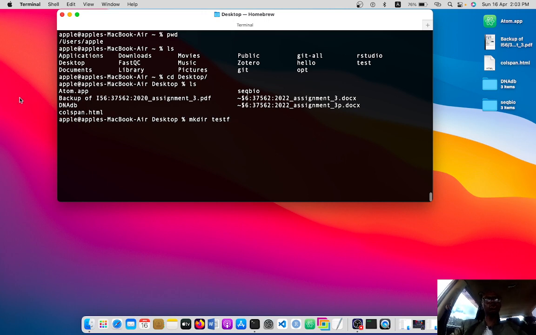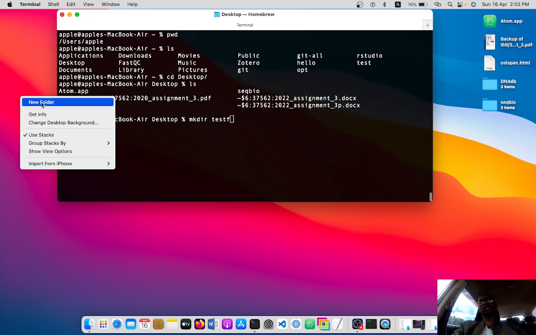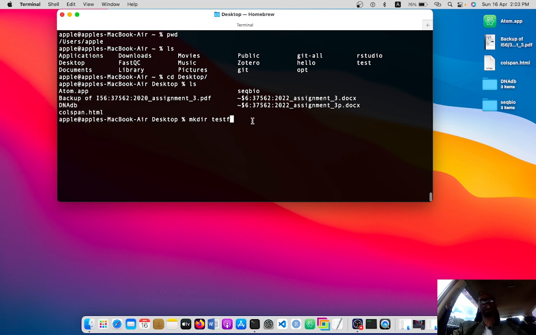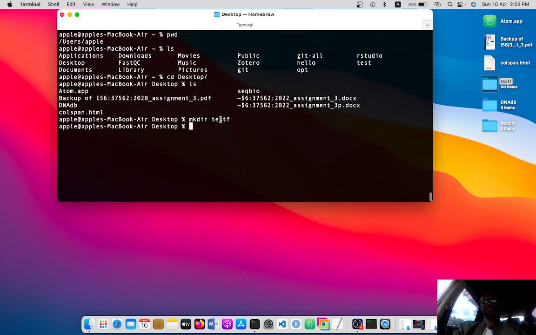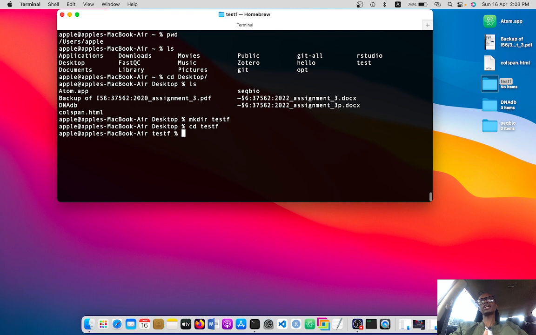You realize you can do the same by right-clicking on the desktop and creating a folder, but it's more enjoyable and easier to create it within the command. For example, testf will just create a folder exactly called testf, which has nothing inside. If I open this, I can see there is nothing inside. I can change to that directory called testf, and I see there is nothing inside.